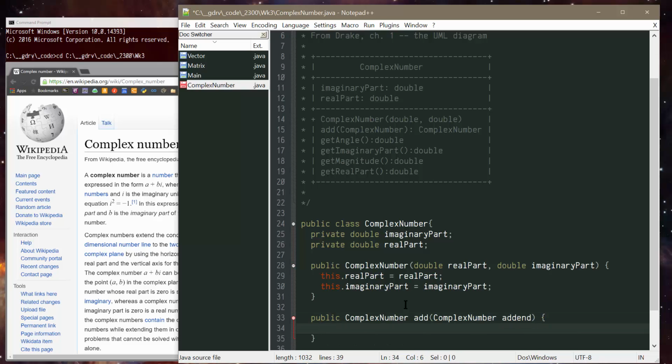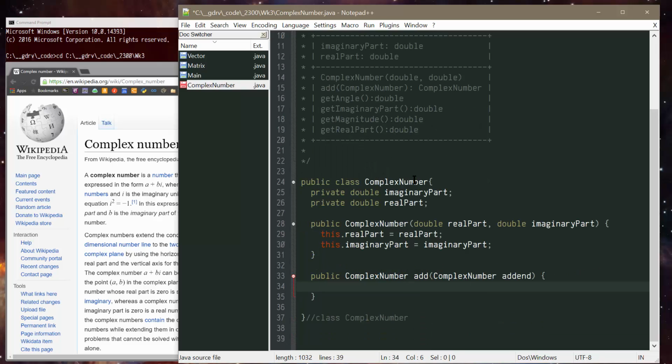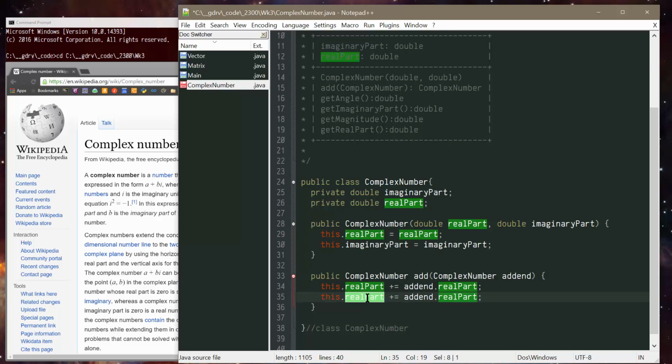So let's talk about two different ways to do this. One of them is this. I could say this.realPart is equal to itself plus, that's what that operator means, right? Plus addend.realPart. And let's just duplicate that, but I'm going to use imaginaryPart. And remember, I have to return a complex number. So in this case, I will return this. That is one way to interpret the instructions.